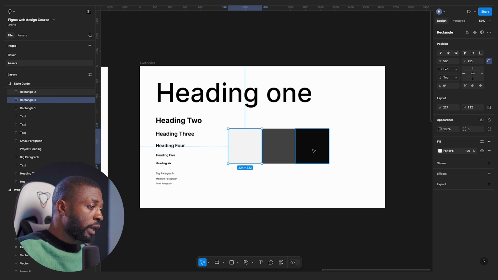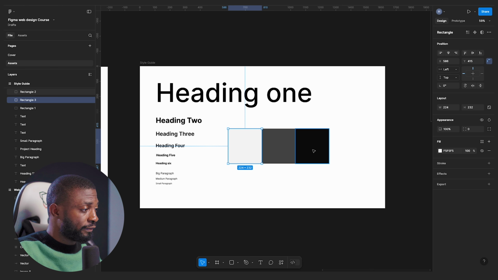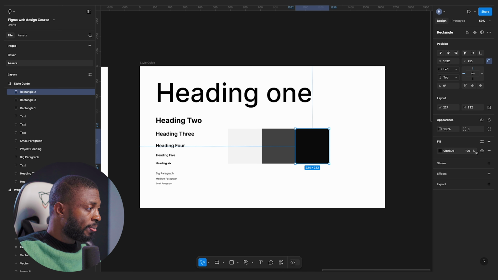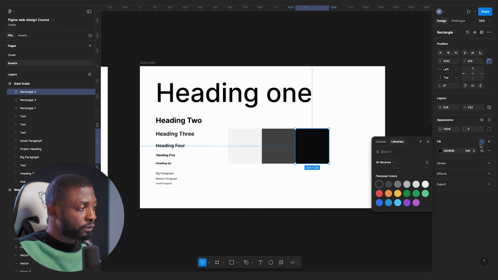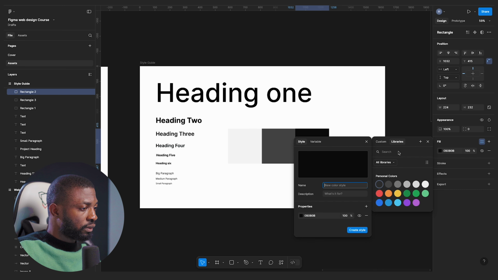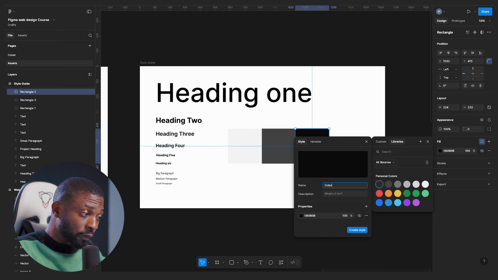Let me quickly show you how to add your colors to the style guide in Figma. The first thing you need to do is select the color, and then you hit this apply style and variables icon. You just hit the plus icon and give it a name. Let me say this style should be under colors, and I'll call this black, which is this. So I'll create this style.